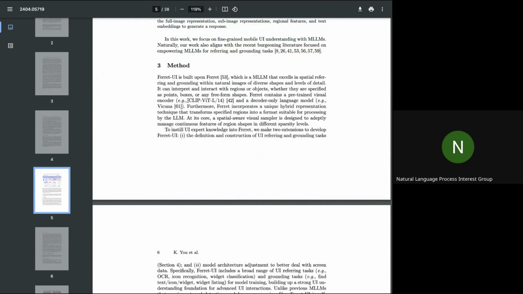Okay, so this is what I was mentioning. They have a benchmark against CLIP ViT-L, which is the pre-trained visual encoder, and then a decoder-only language model, e.g. Vicuna. It incorporates a unique hybrid representation technique that transforms specified regions into a format suitable for processing by the LLM. At its core, a spatial-aware visual sampler is designed to adeptly manage continuous features of region shapes in different sparsity levels.